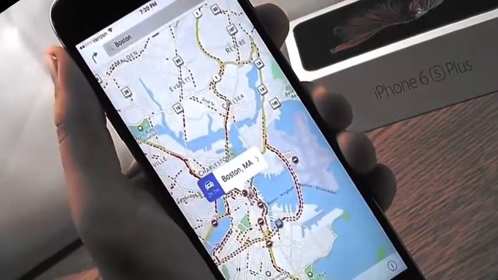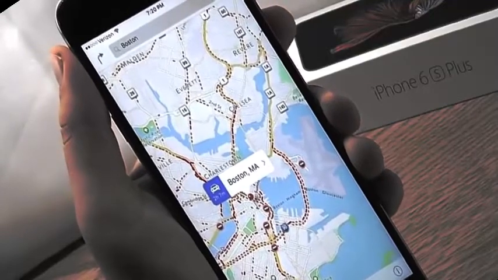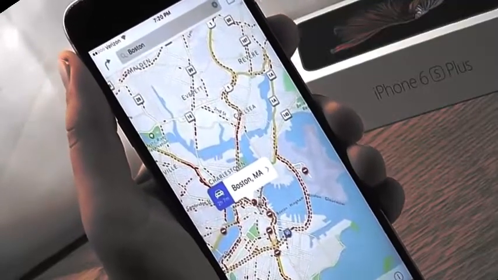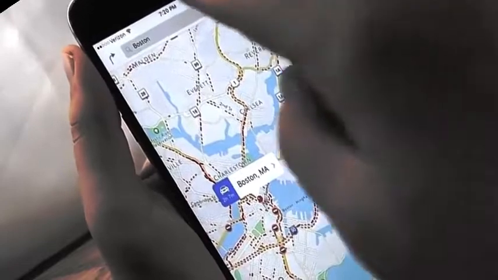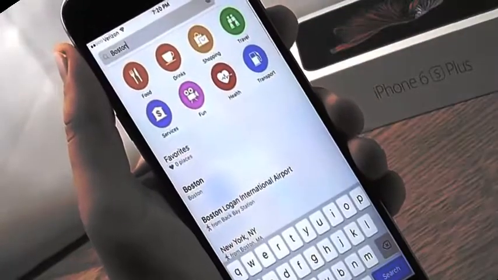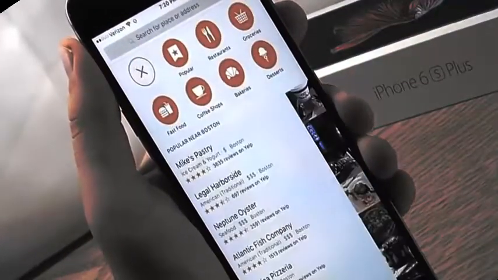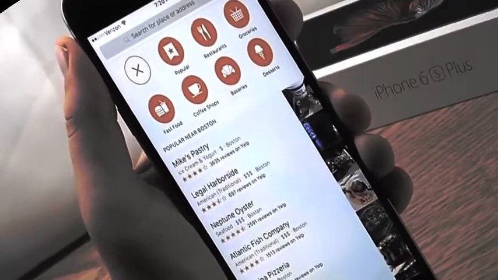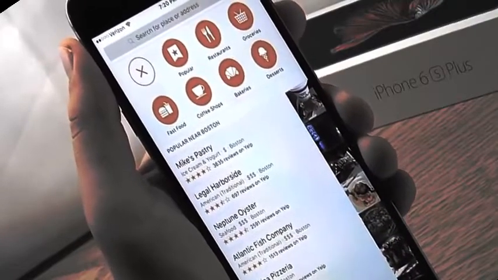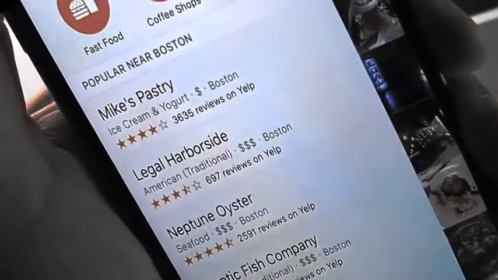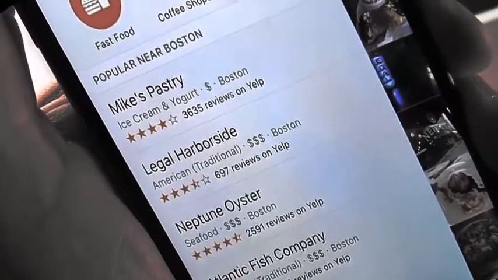The next hidden feature allows you to find all the best restaurants and places to go in any given location. So if you type in a location, you can just click on food and then choose what type of restaurant you want to go to. And it'll give you popular destinations along with ratings and Yelp reviews.